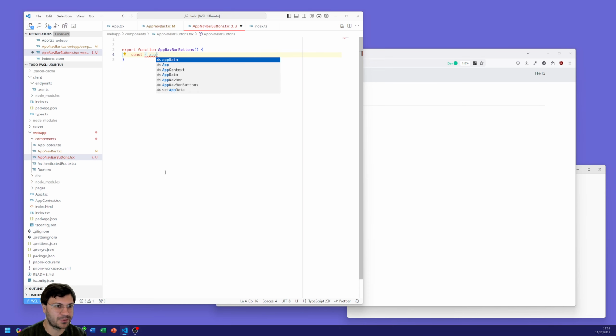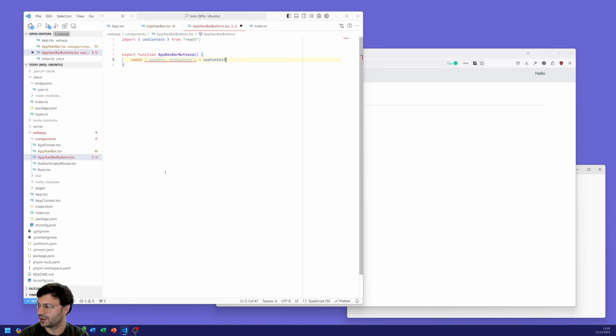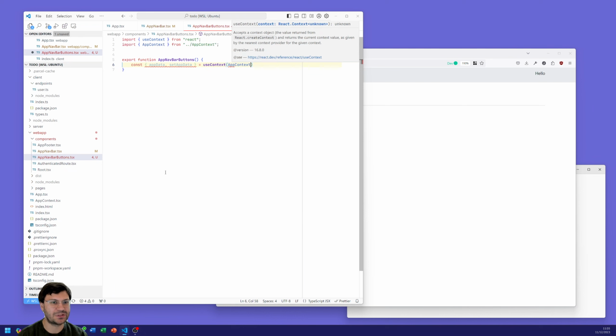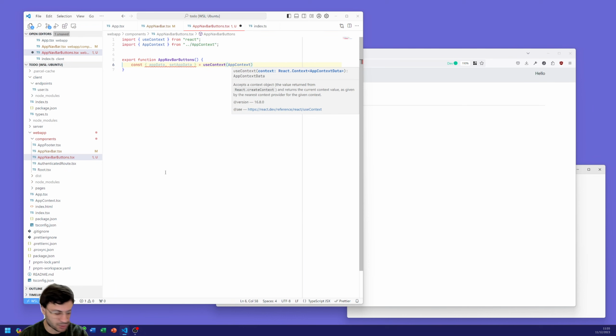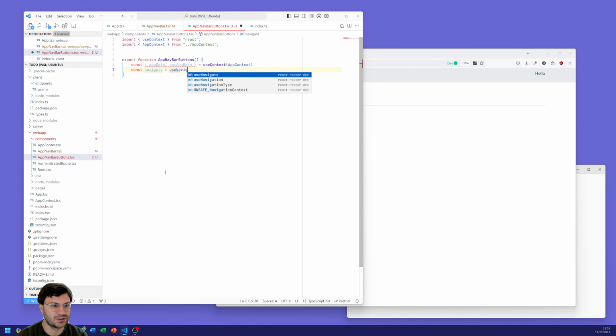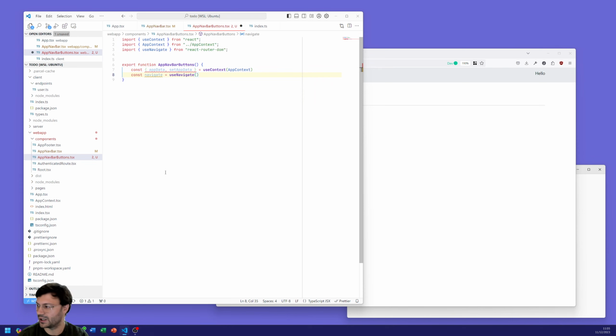So I'm going to do app data, set app data equals use context. This is getting our app context from last episode, which has our token if the user's logged in, and it'll also have the user information added to it. So when people log in, they'll have that information available to them. And we'll also include navigate, and this is using the React router to do some programmatic navigation for us. So when an event happens, we can navigate a user to another page.